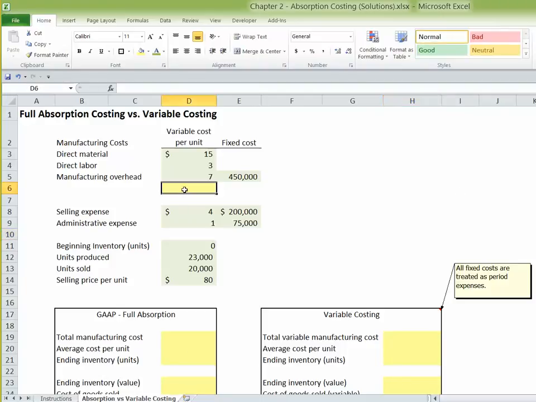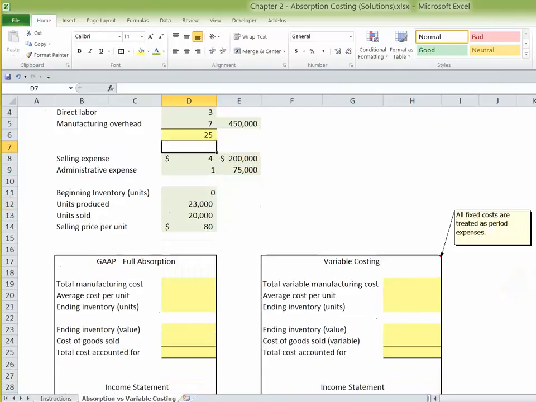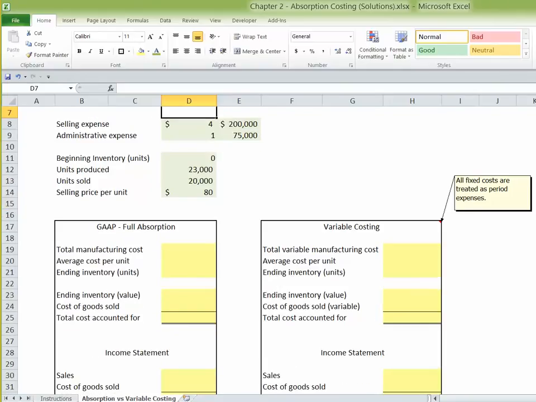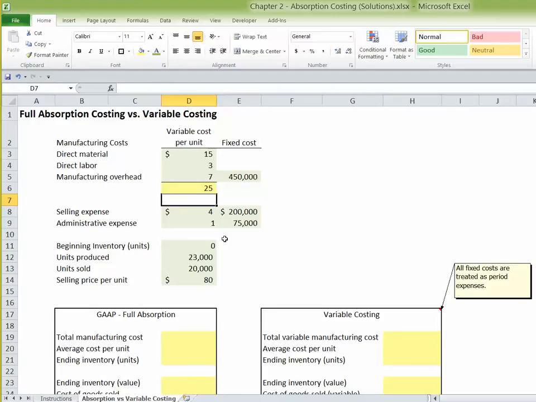First, our total variable cost per unit for manufacturing is $25 per unit. That's our direct materials plus our direct labor and our manufacturing overhead. Let's go ahead then and move on down. We've got some selling and administrative costs per unit, variable and fixed. And then we are told we have zero beginning inventory. We produce 23,000 and we sell 20,000 units.